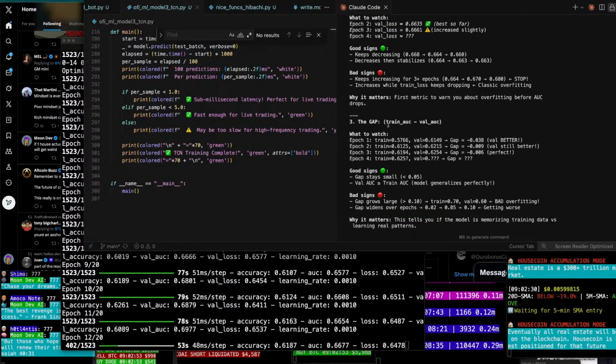Okay, the third thing is train AUC minus val AUC. Okay, the gap.